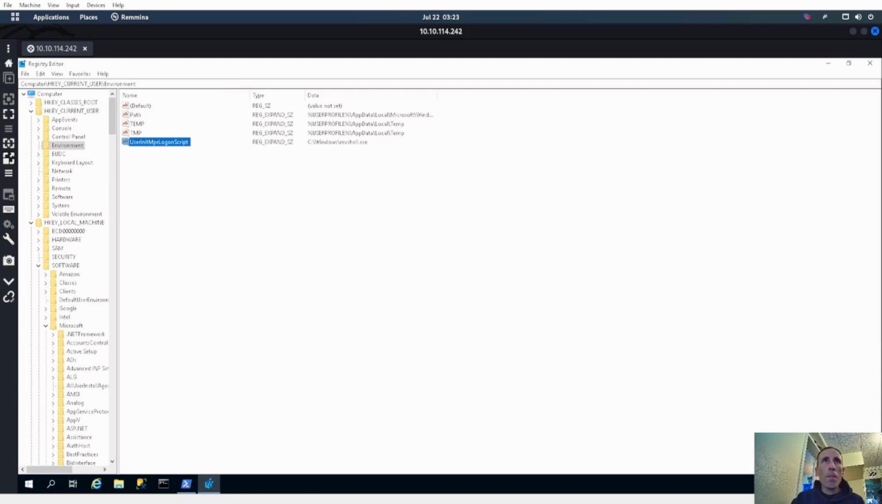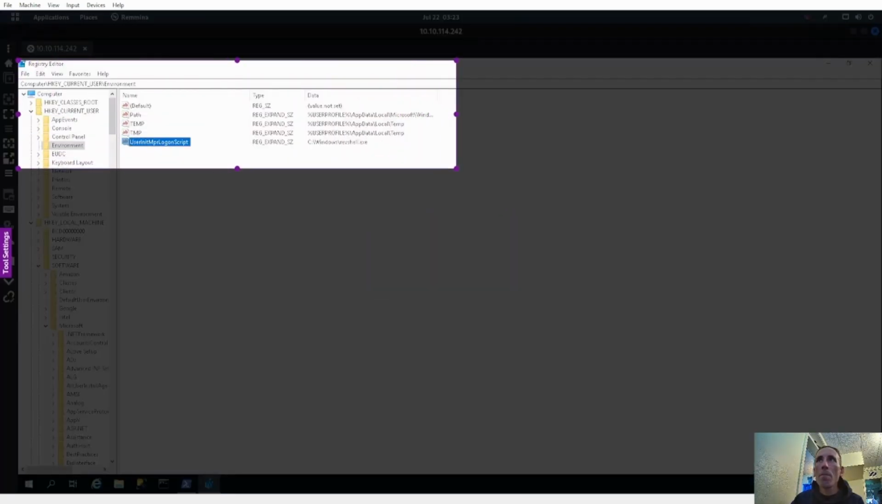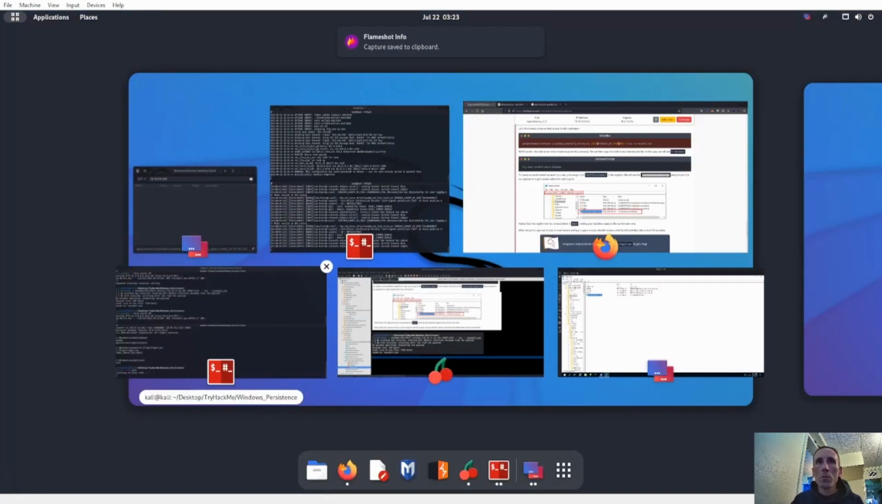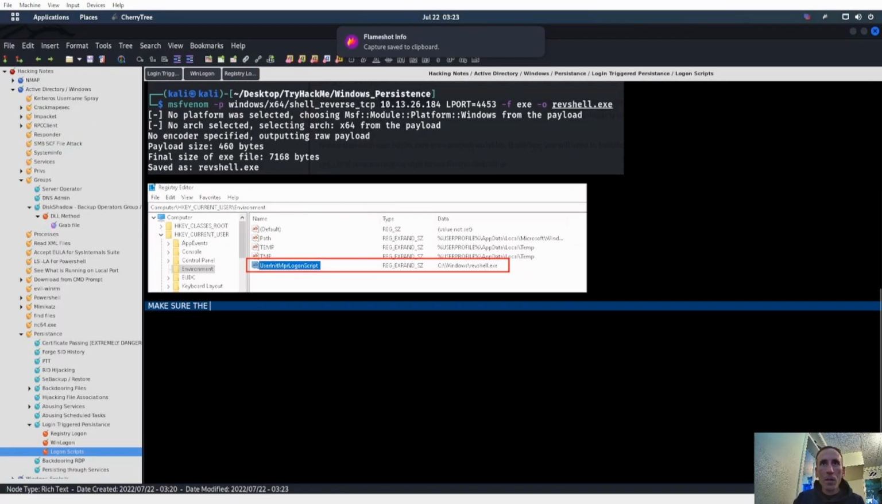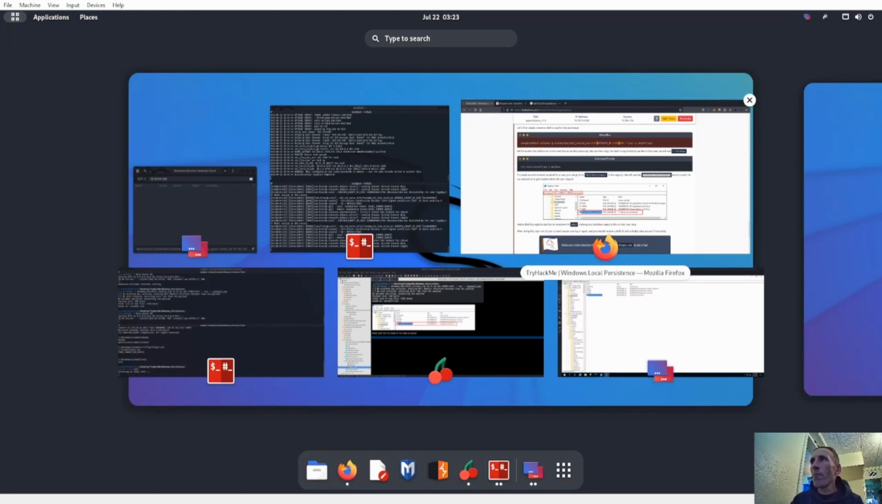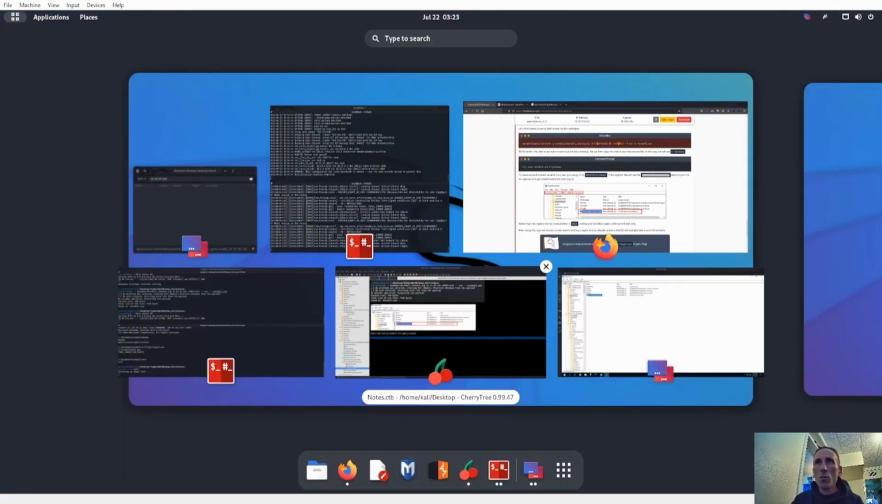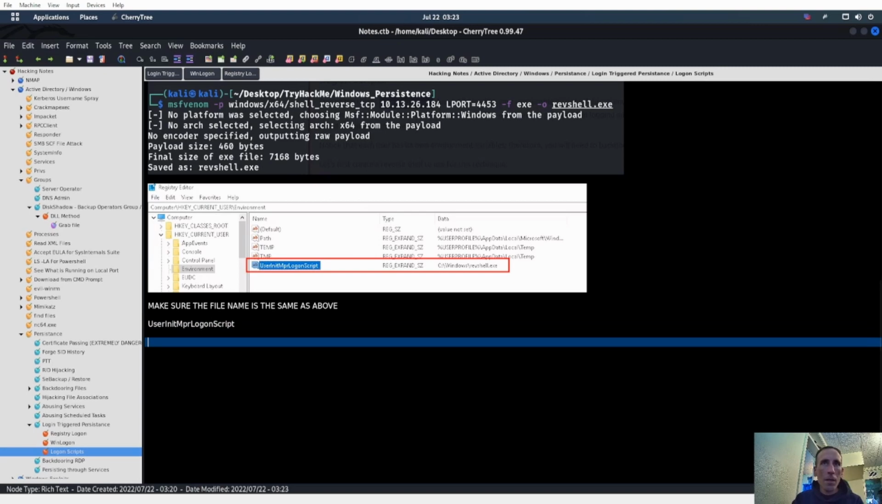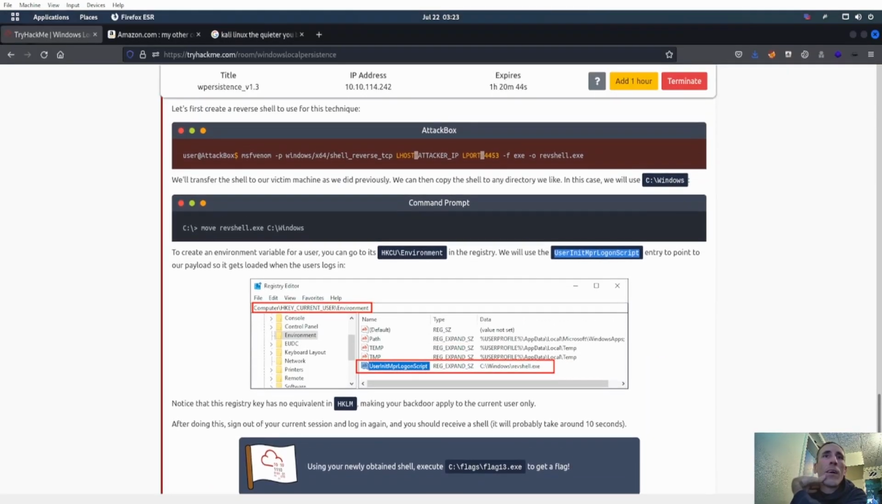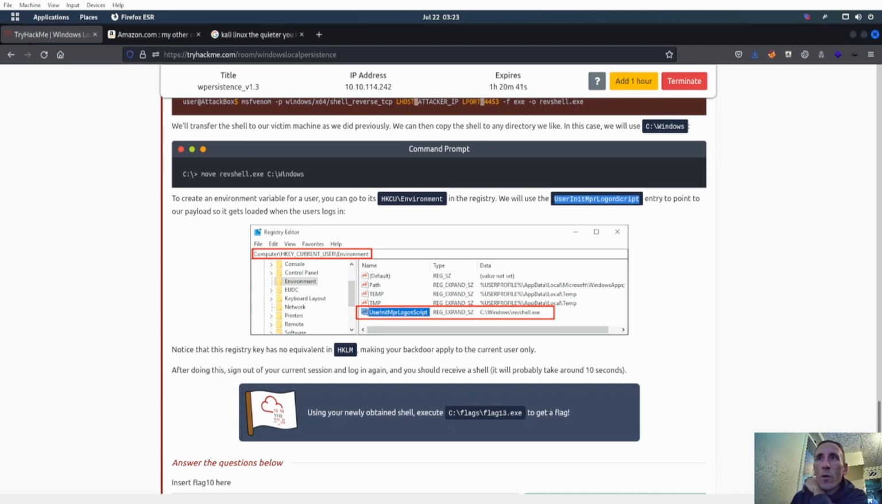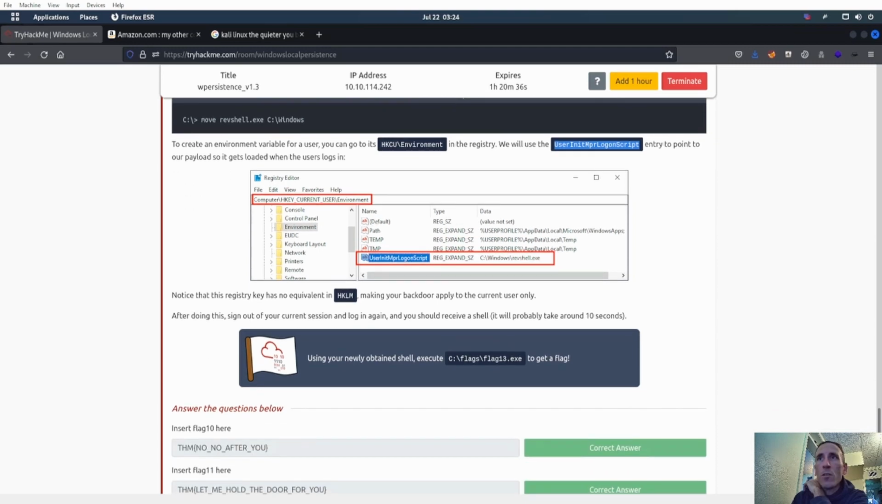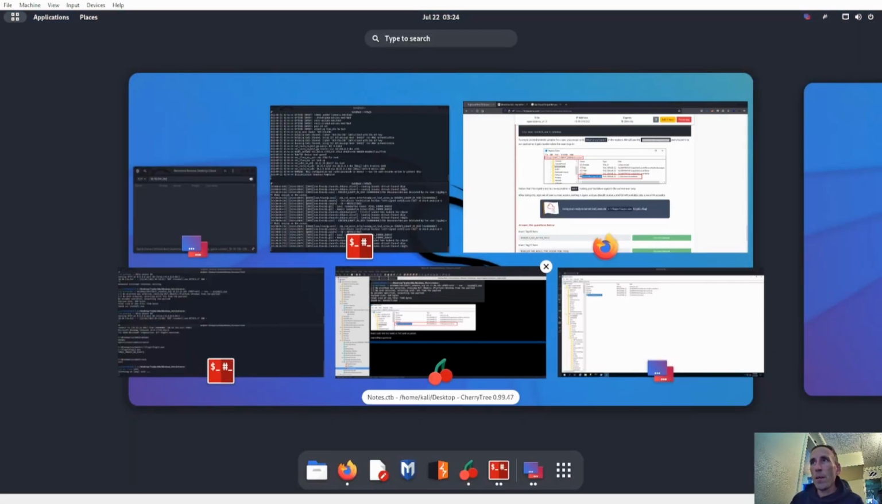All right, there we go. Let's print screen that. Make sure the file name is the same as above, which I'll throw down here also, to make our lives a little bit easier for when we go back to this. Okay, notice that the registry key has no equivalent HKLM, making your backdoor apply to the current user only. After doing this, sign out of your current session and log in again. You should receive a shell. All right, let's go ahead and do that.